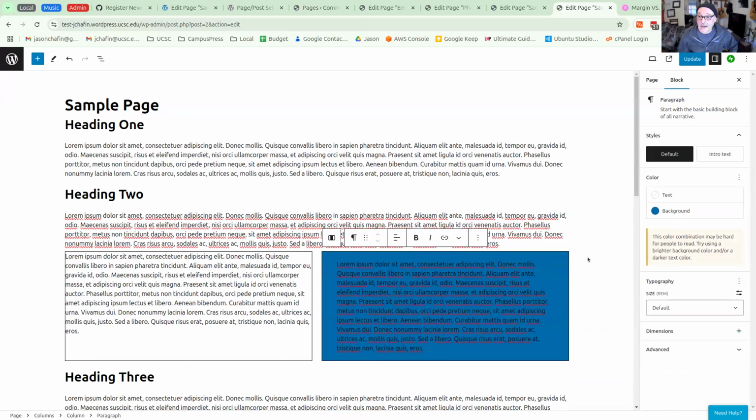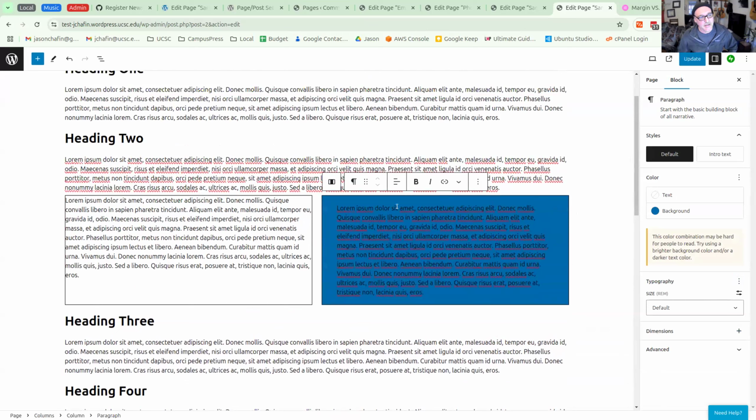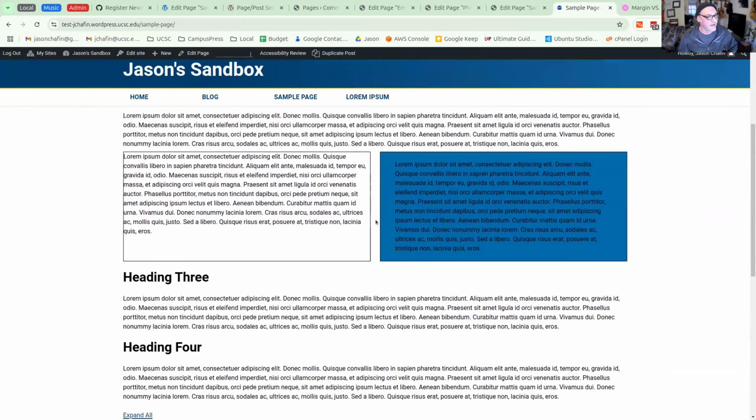To go back to normal. And again, when you reset all and you zero everything out, it's going to pull in those default dimensions that's already set up. And I'll update it. And there we have it.